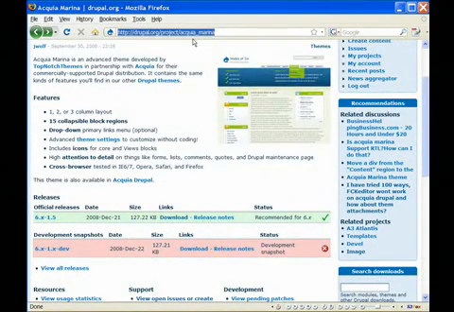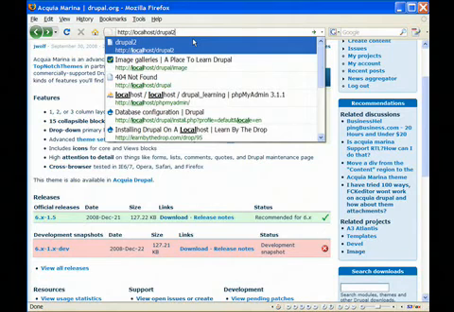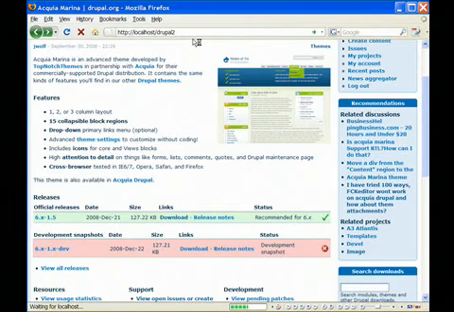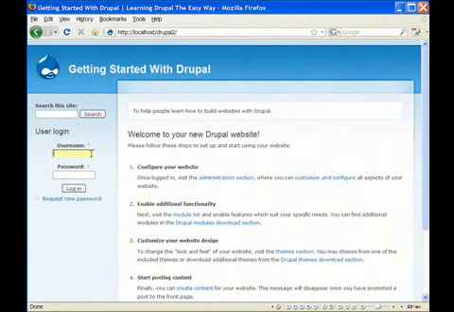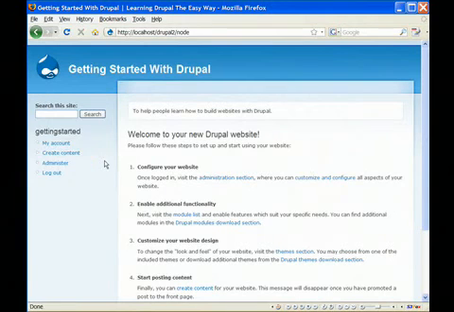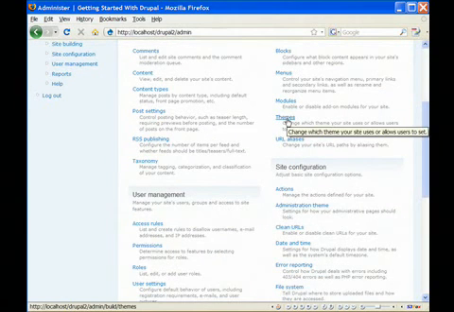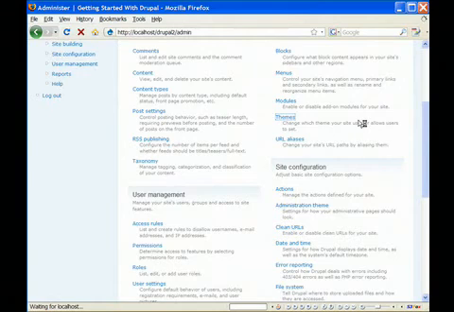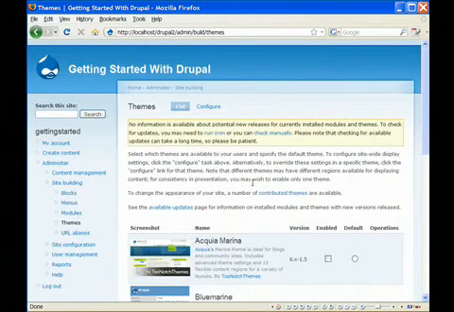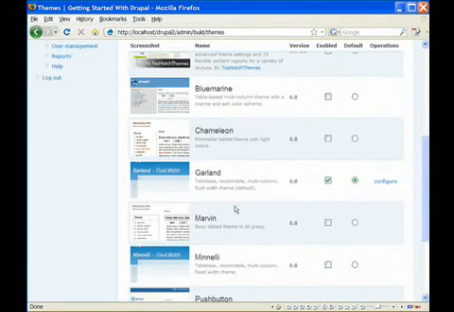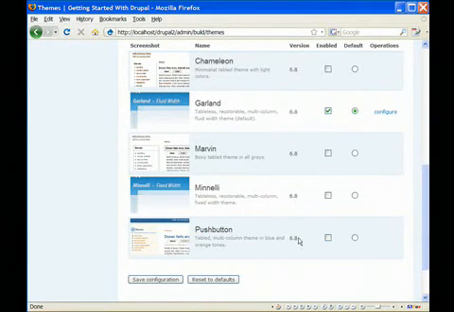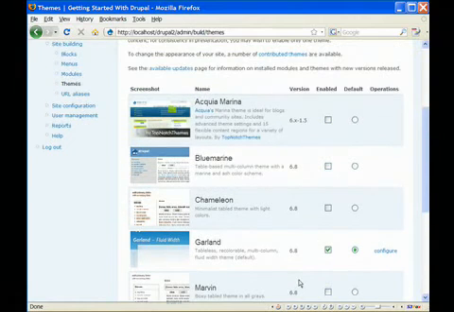Now we want to go to our installation, wherever in your local host you installed Drupal, and of course make sure that WAMP server is running. And you're going to want to log in. Go to administration. And then you want to go down to themes. And you're going to see a list of themes here. And you know, there are several themes that come standard with your Drupal install. So you could choose any one of these.